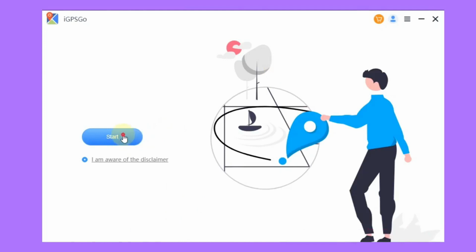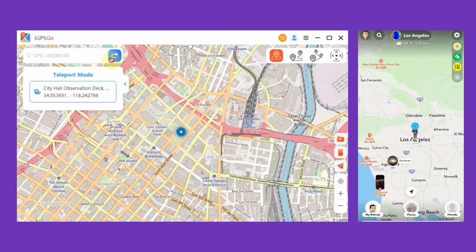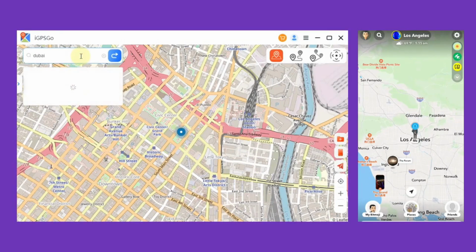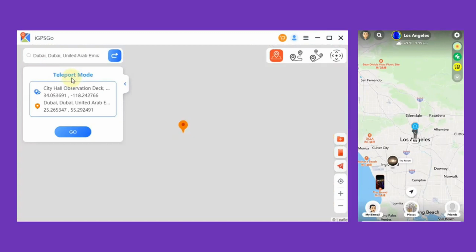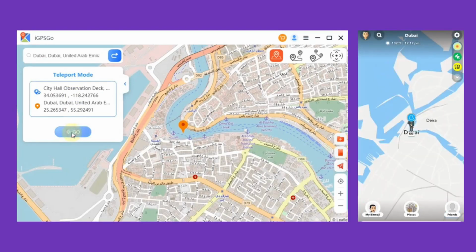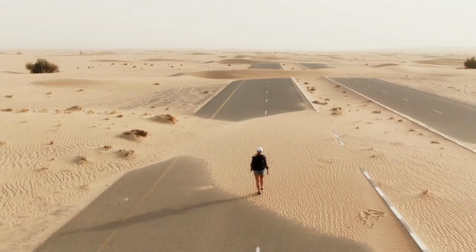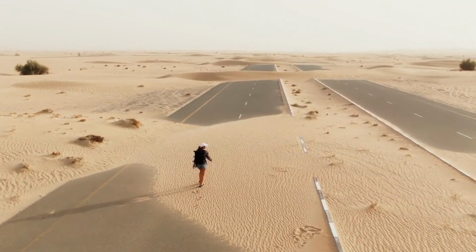Open iGPS Go on PC, and connect your phone to the PC with a USB cable. Search any location you want to teleport to. I search Dubai, then click the Go button. Check the Snapchat map location now. You have already changed your location to Dubai. Pretend to travel to Dubai with your friends now.